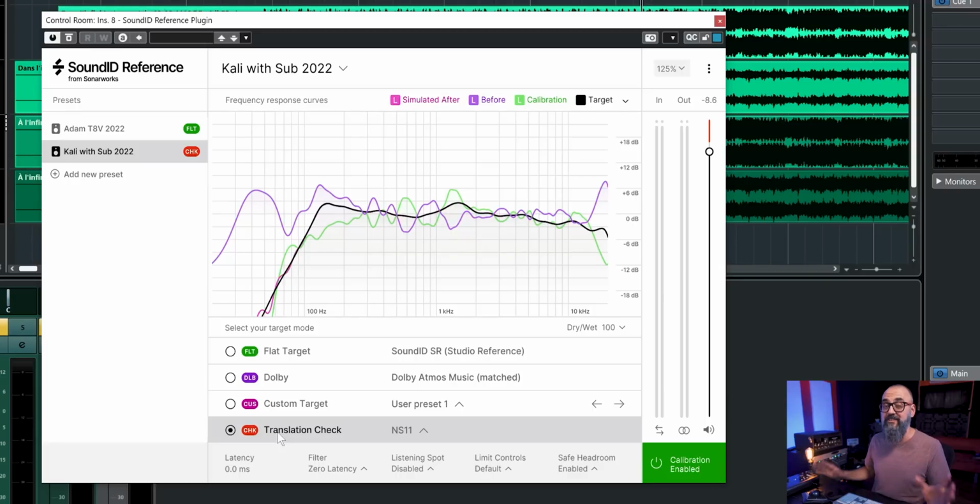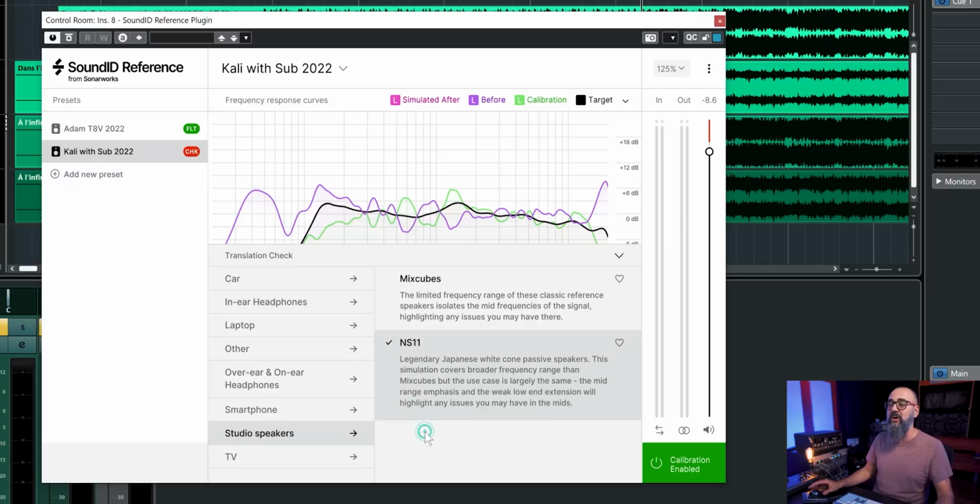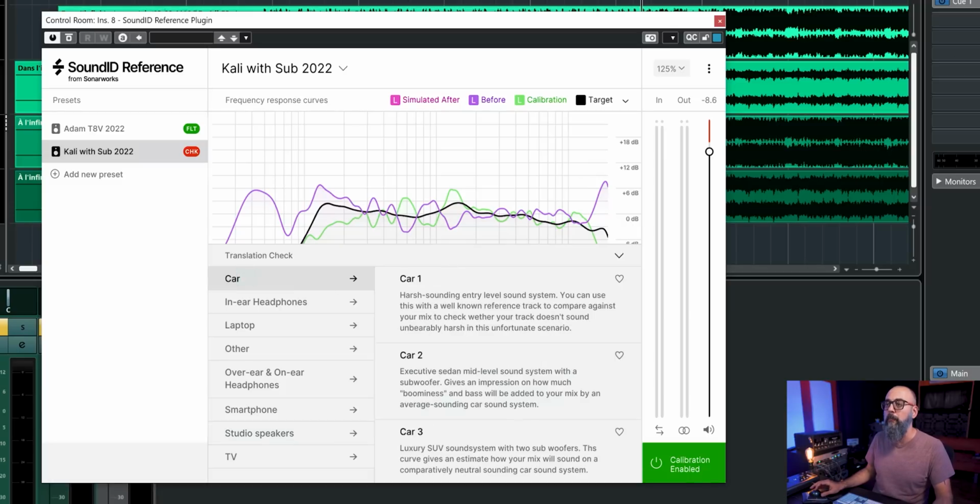Now, the very cool feature of SoundID is the translation check, which is great. Check this out. I have a bunch of different types of listening environments that people use every day. Like a car, there's three car models that I can switch from. And let me just have you listen to these. If I have you listen to the calibration that I have, it's not going to make a lot of sense because you're not in my room and not using the same pair of studio monitors as I'm using. But I'm still going to have you listen to how it sounds anyways, just put that into consideration.